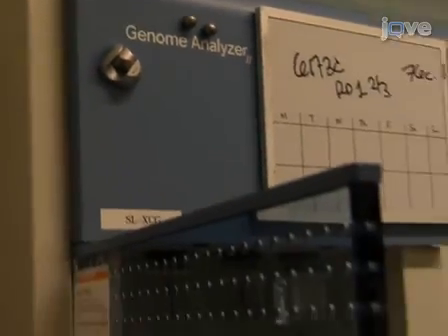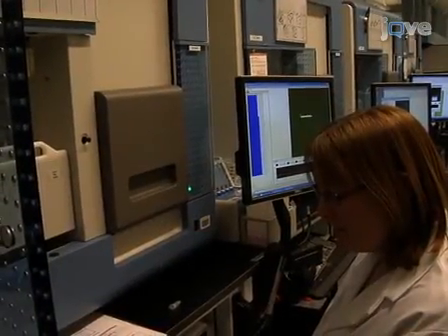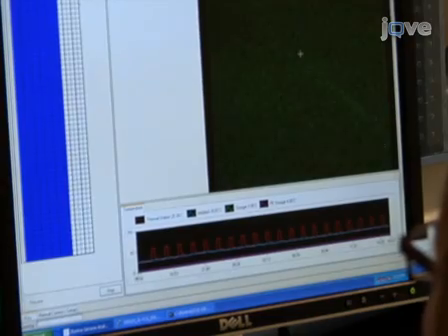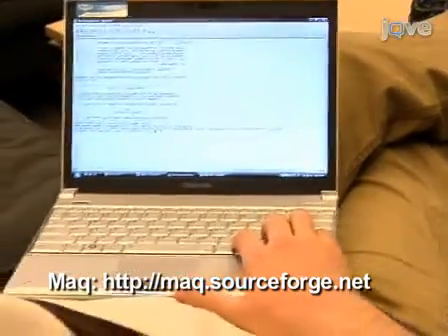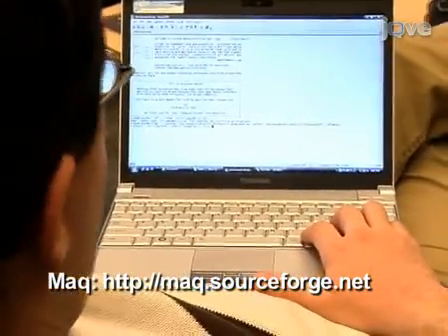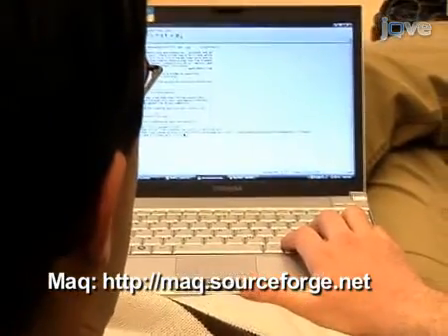Sequence the Hi-C library with Illumina paired end sequencing. Align each end independently using MAQ to identify interacting chromatin fragments.